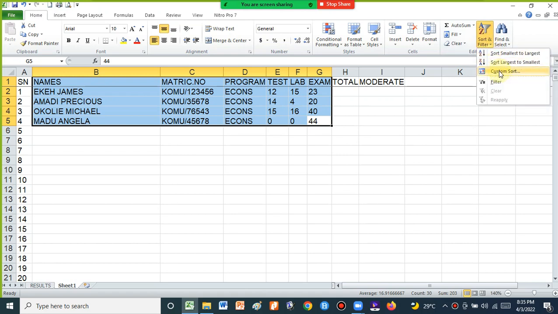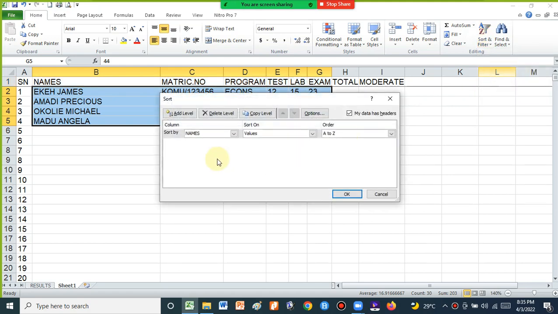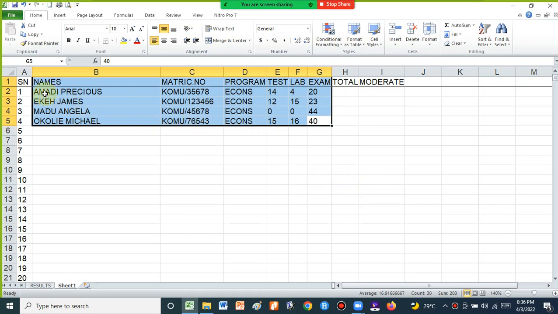You can go to custom sort. If you go to custom sort, you make sure this is checked: my data has header, because these are headers. Then we are trying to sort according to names using the values, and we are sorting in ascending order. If you want to sort in descending order, you can open that. But we are sorting according to ascending order, which is A to Z. So you are good to go. You just click OK. Immediately you do that, you see it has sorted this data with Amadi coming here, Eke coming there, Mado coming here, and Okolo coming here.